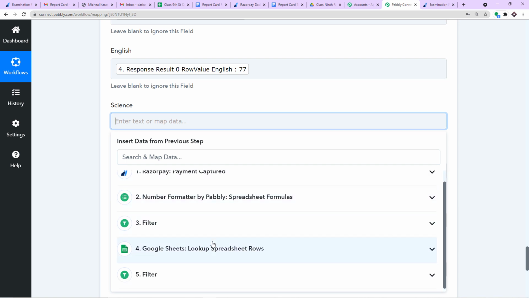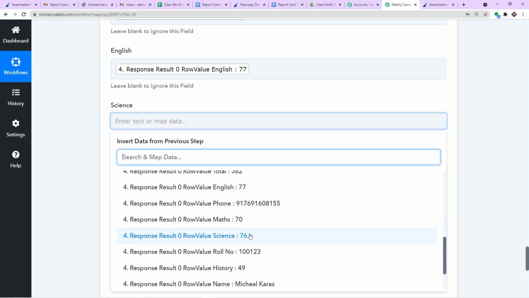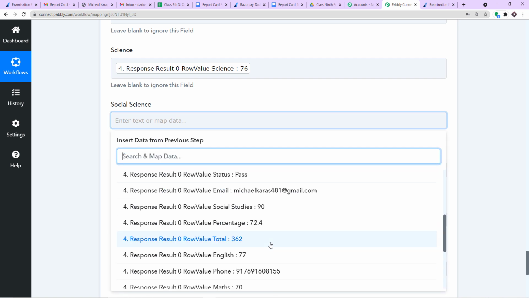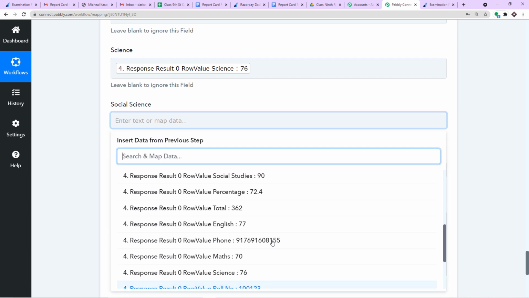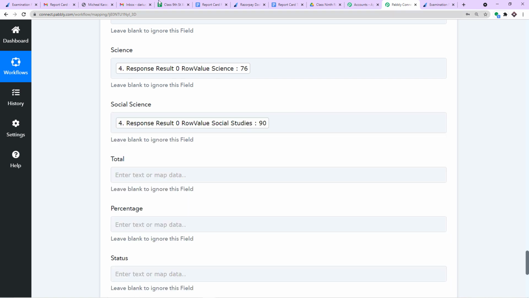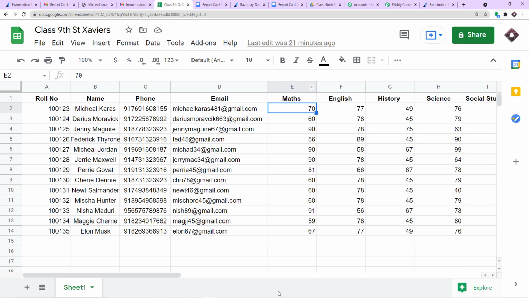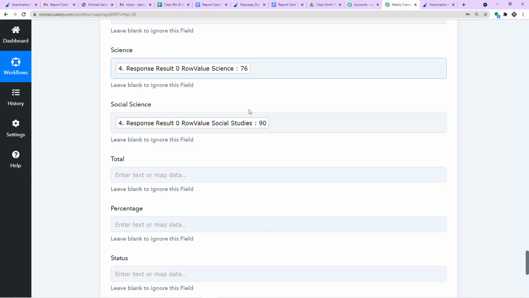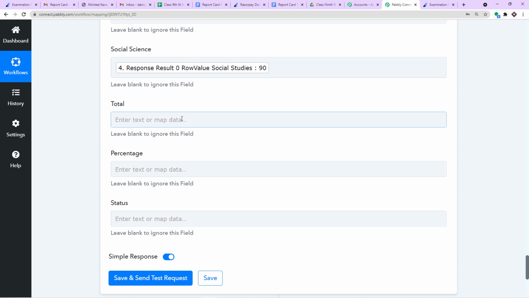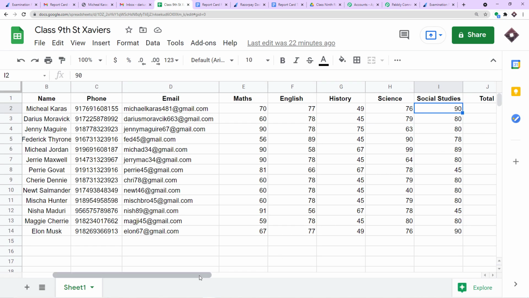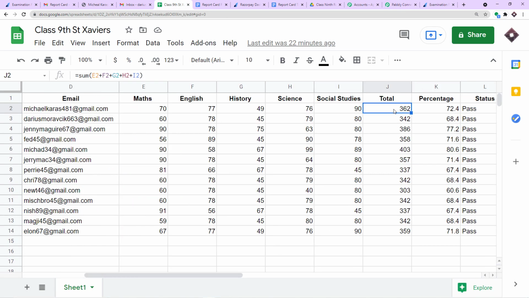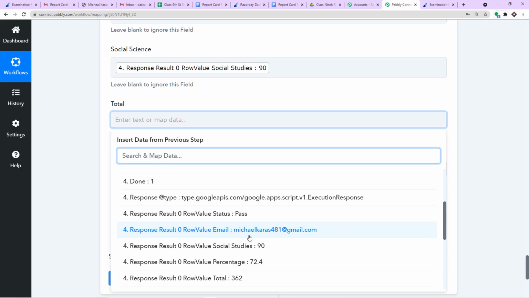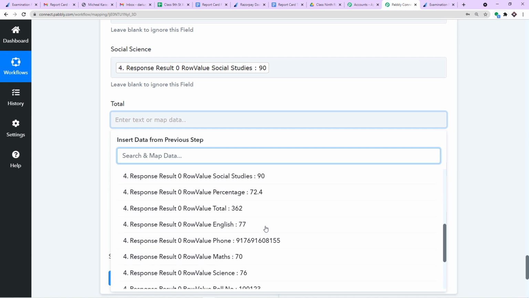Now in Science, we have got 76. Excellent. In Social Science, we are just going to again map it. In Social Science, Michael Karas has got 90. Let's check whether he has indeed received 90. Yes, he has indeed received 90. Now, the total he has received, what was the marks? The total marks is 362. Okay, so let's add 362.